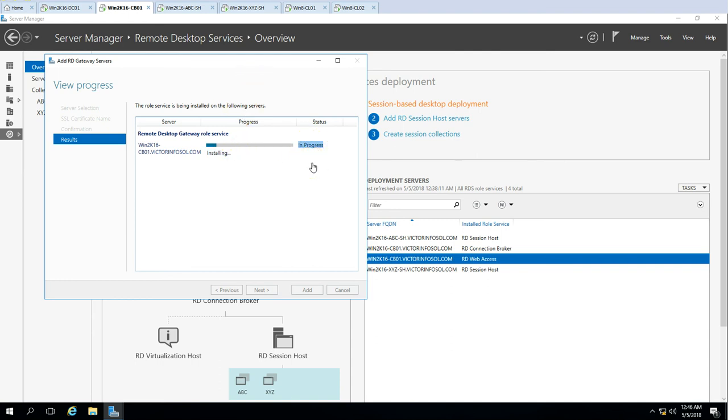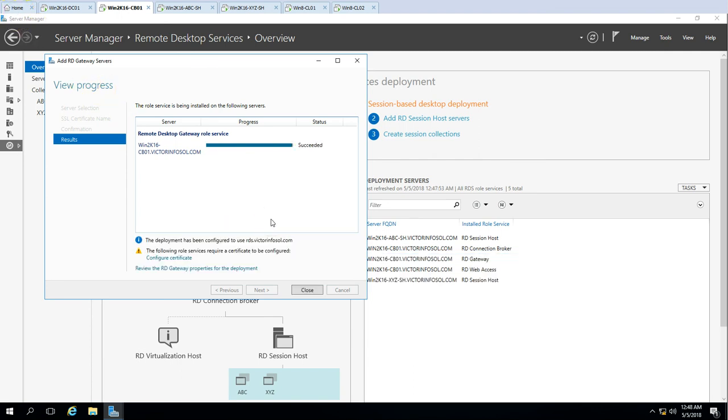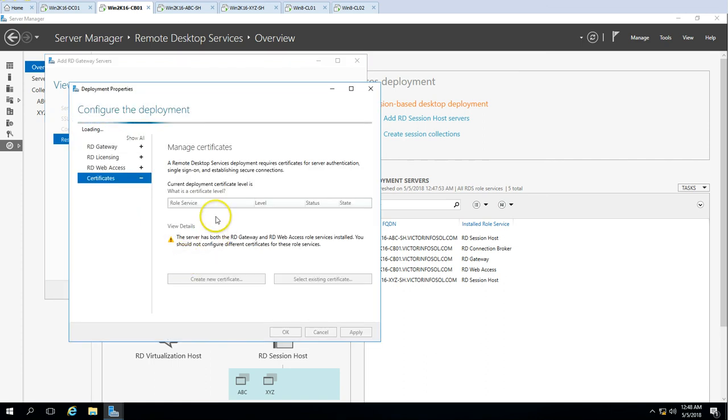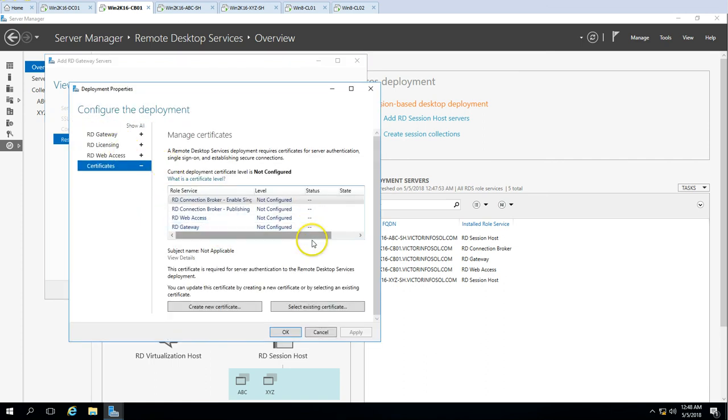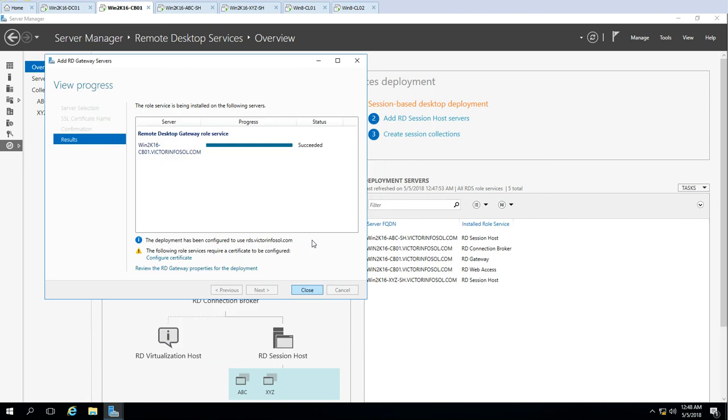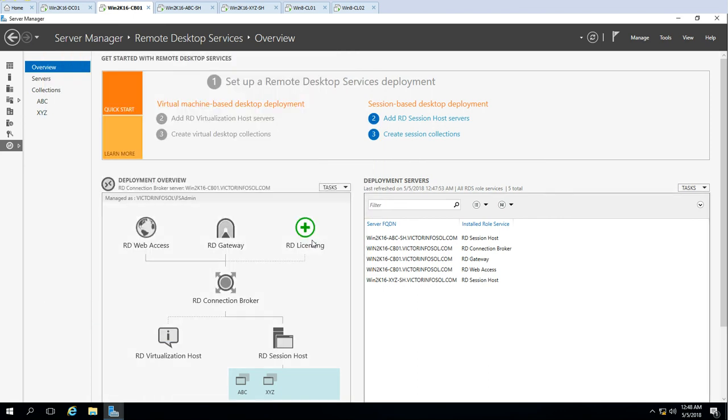So let's wait for it. Installation has succeeded. You can see the gateway is also there, and now the thing we need to do, this deployment has been used for this, and I need to configure the certificate, and then it starts working from outside. So this is our planning.